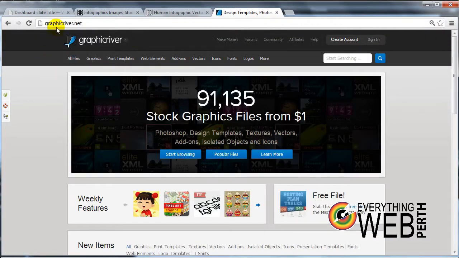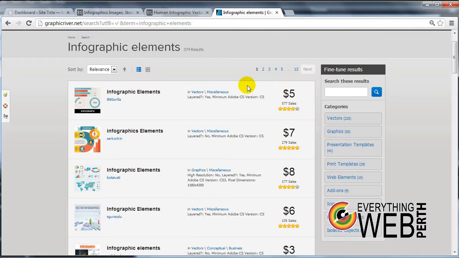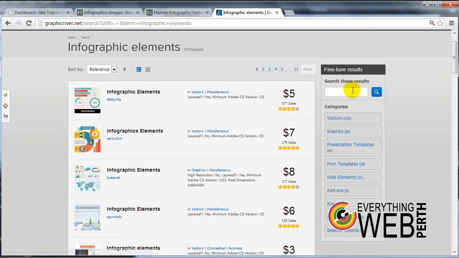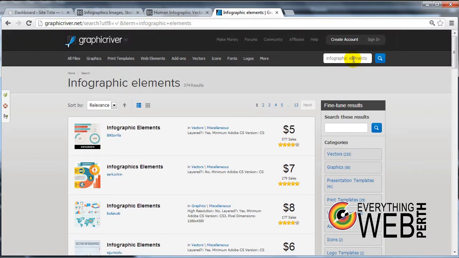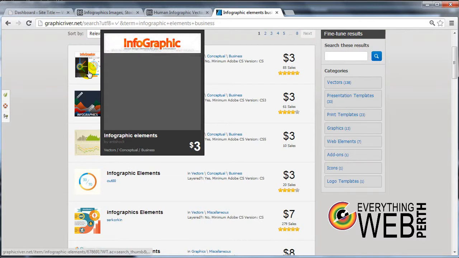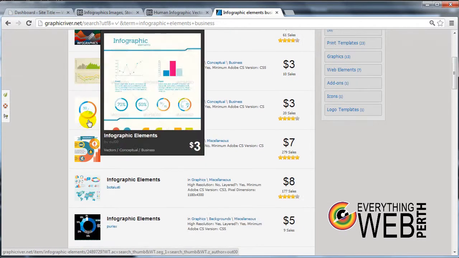And there's another site called graphicriver.net, and we can type in infographic elements. And as you can see, we've got a lot of different elements here. We can do infographic elements business for business-related infographics and see what we're dealing with.